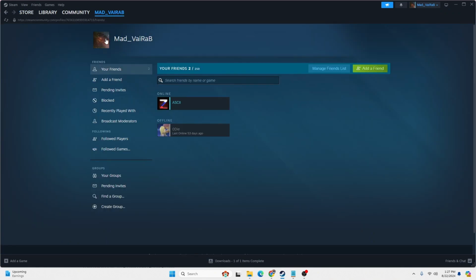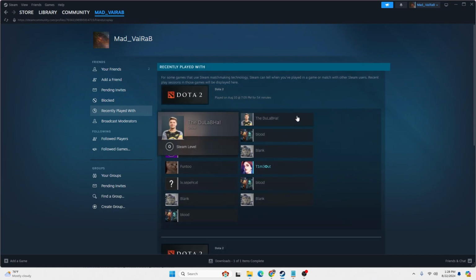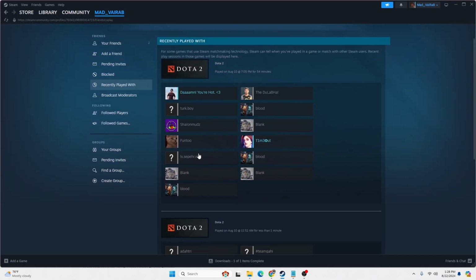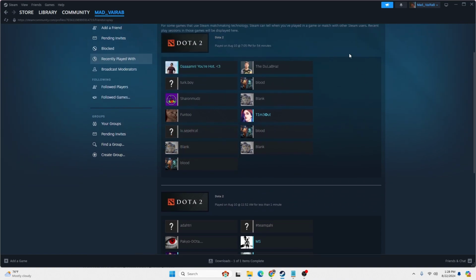Click on friends, and over here guys, at the left side of the screen you can see a bunch of options available for us, and over here it says recently played with. Click on that recently played with, and all of the players with whom you had recently played games on Steam will be available over here. And with that being said guys, this is how to find your recent players on Steam.